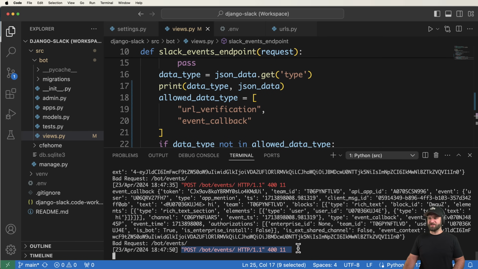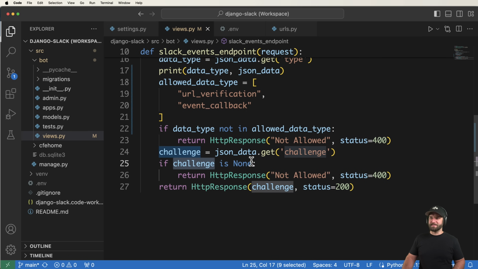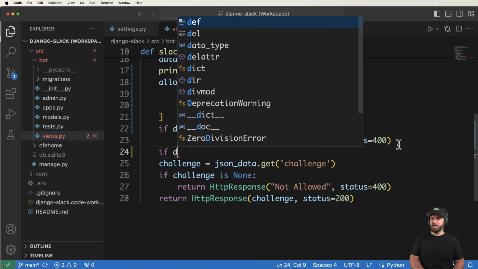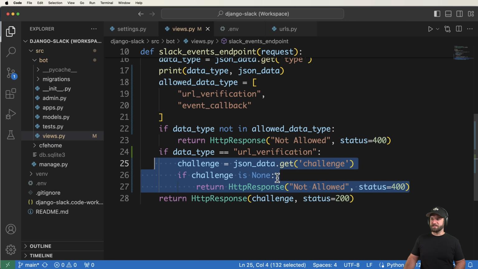Once again, we are seeing a 400 error happen here. Well, that's of course because of the challenge itself. So once again, we do still want to check the URL verification. So we'll say if data type is equal to URL verification, then we'll check the challenge itself and go through that process, right?